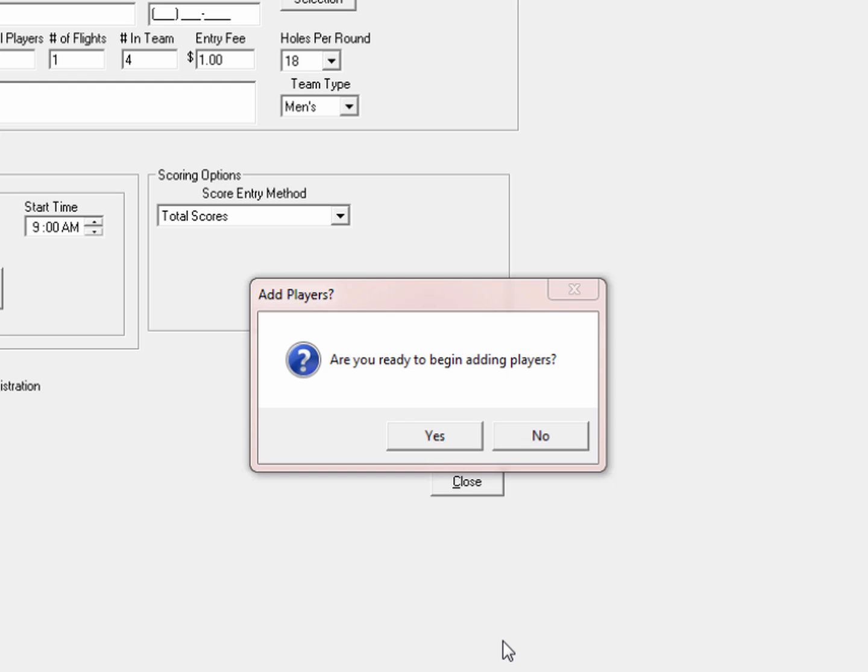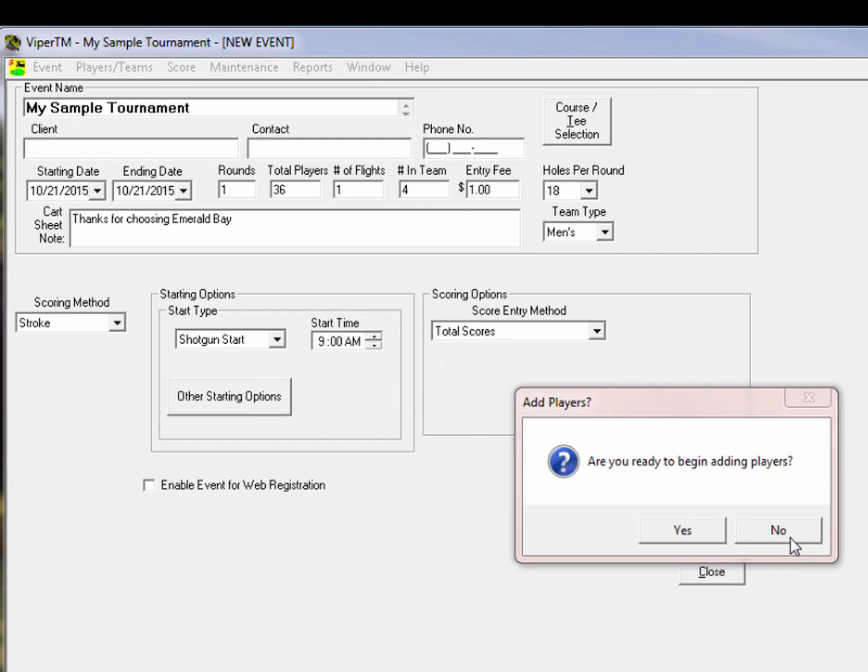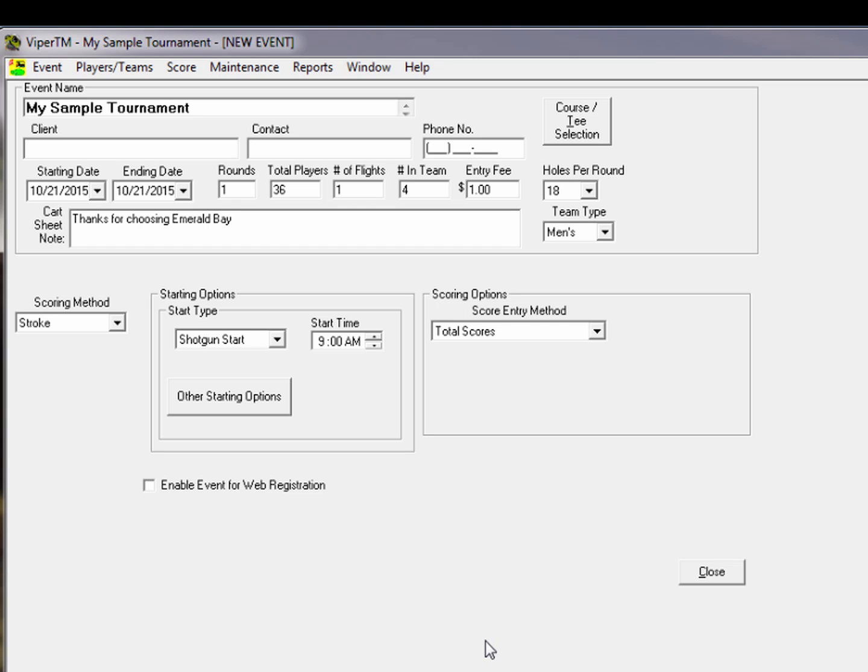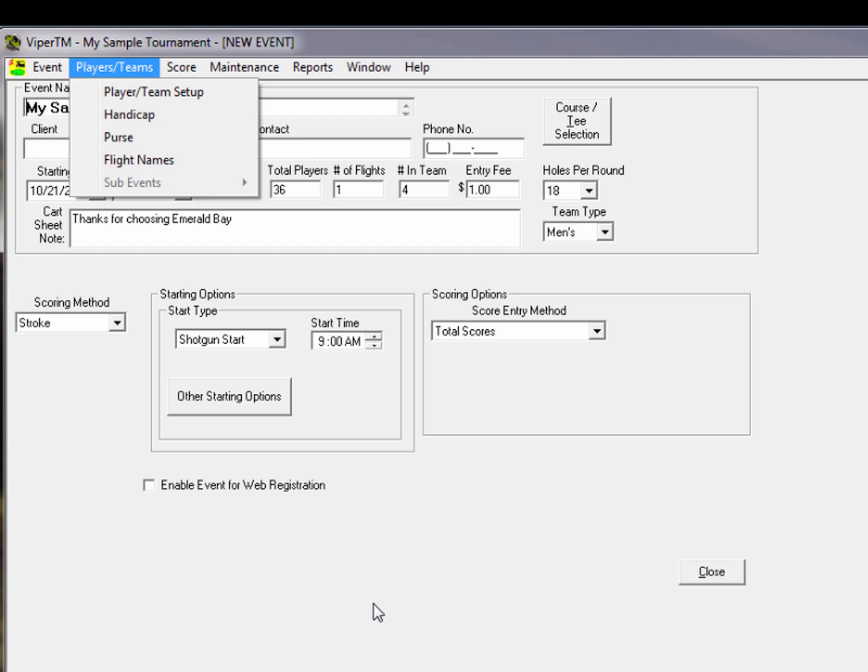Answering yes to this prompt will open the player team setup screen, which is the main event management screen. You can see that the event setup form has been filled in with all of the wizard prompts. The Player Teams menu item at the top of the screen will also provide access to the Player Team setup screen.